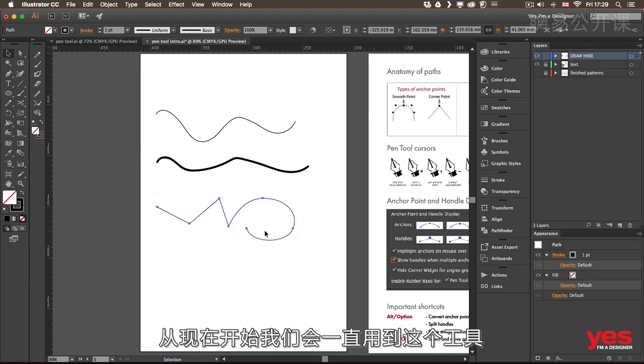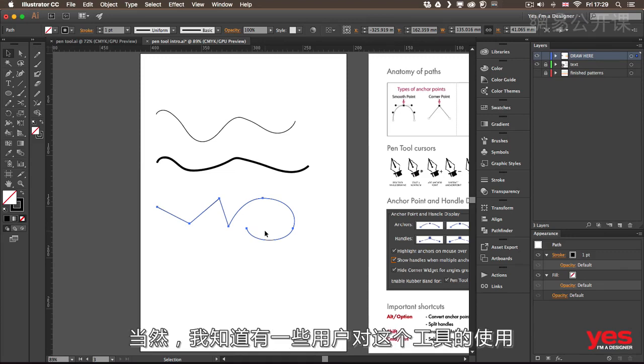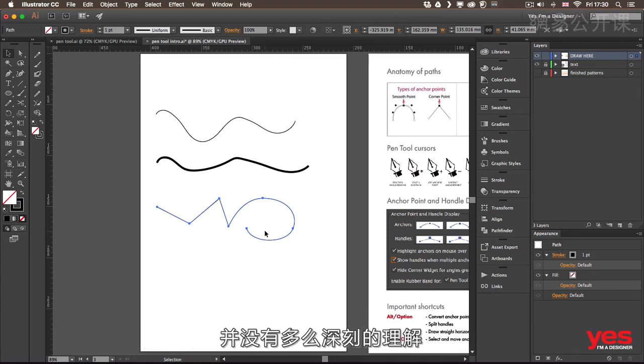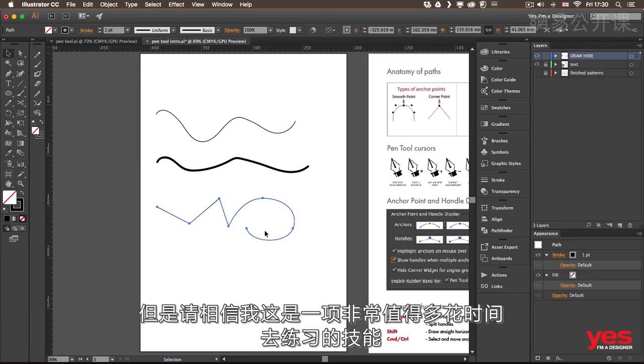And we are going to keep using this tool throughout the course from now on, because you can't say that you know how to work with Illustrator without actually mastering the pen tool. Of course, there are users I know that still don't have a proper understanding, a well-developed skill to work with this tool, and still can do amazing things. So don't get me wrong, but believe me, this is a skill that is really worth the time that you are going to invest to practice it.